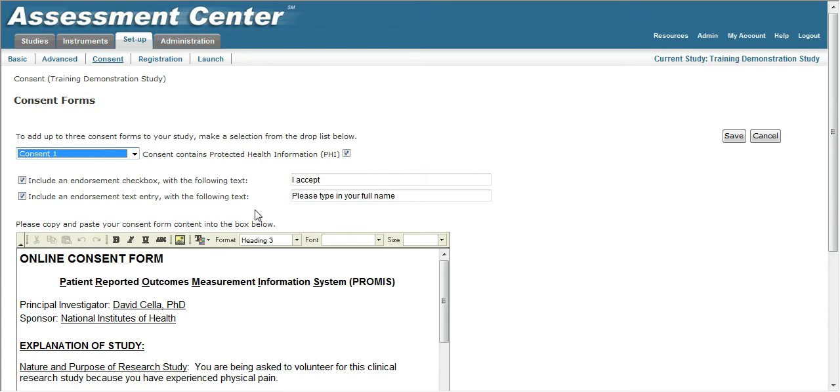The endorsement text entry field for each consent form may be marked Protected Health Information by checking the Consent Contains Protected Health Information box for each applicable consent form. This will flag the fields in the database and report it as containing PHI in the applicable data exports. You have the option to choose one, both, or neither endorsement indicators.